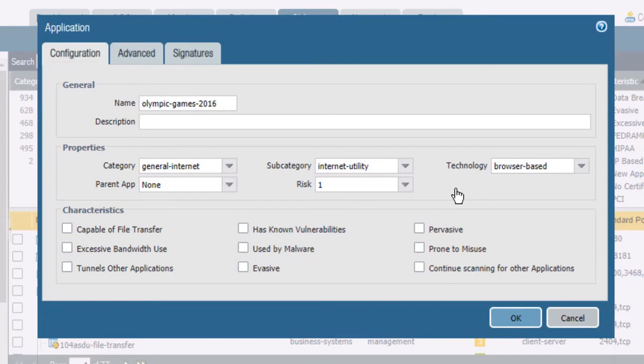The Parent App and Risk fields are optional in the web interface, but the firewall's Content ID engine will not be able to scan and inspect matching traffic unless you specify a Palo Alto Networks defined application as the parent app. We'll select Web Browsing.